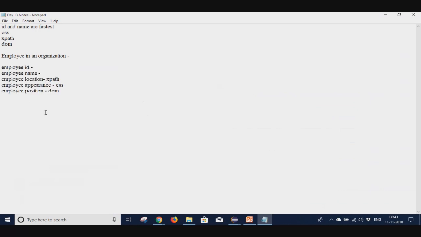So whenever you encounter these different locators for an element of an Android UI, you can use this analogy. So the idea is to identify the element uniquely and identify the element quickly, both of them.